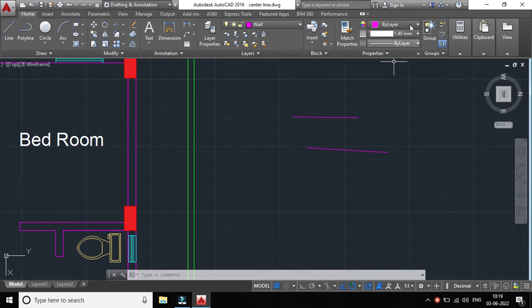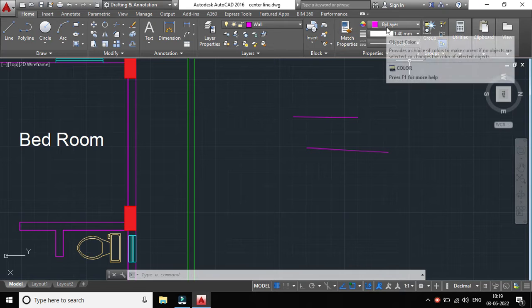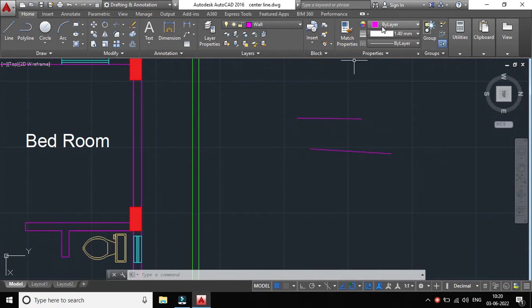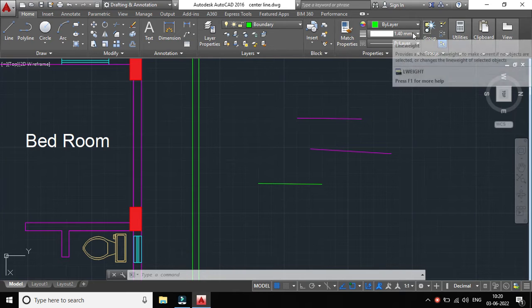Okay. After seeing this, my command, the wall layer is active. So it is showing the layer of the wall. If I take the boundary layer, let us take the L. So it is showing the boundary layer, this color. Okay.